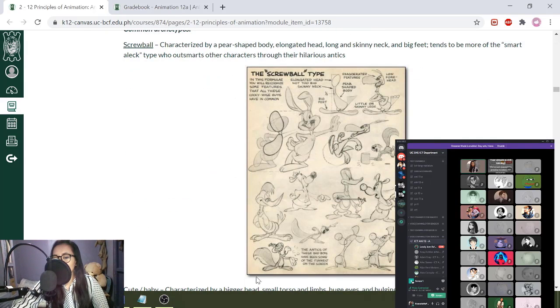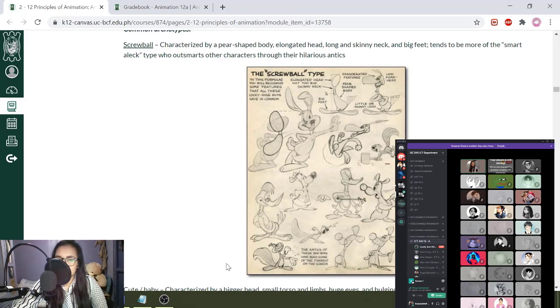So you would see this a lot in very classic cartoons like Looney Tunes, Hanna-Barbera, classic Disney, and so on and so forth. Number one is Screwball. Screwball is characterized by the following. Pear-shaped body, elongated head, long and skinny neck, and big feet. So these are the characters that you would consider as smart aleck. Ibig sabihin, they're smart, yet at the same time they're arrogant or they're cocky.